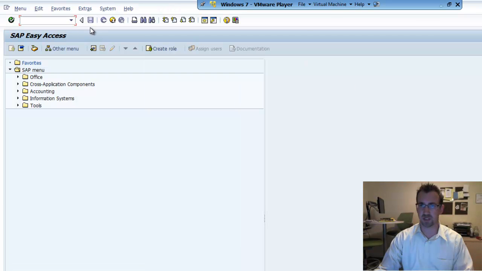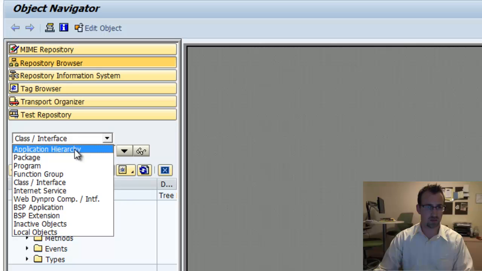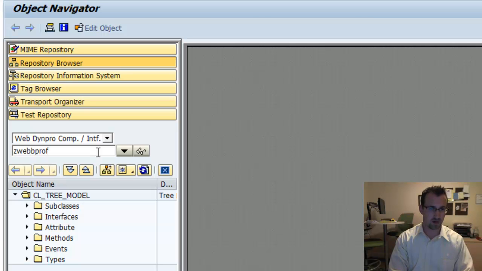Once we're in, the first transaction we're going to go to is SE80. This will bring us to the ABAP Development Workbench. Now that we're here, we're going to drop down, and you can see we can choose packages, programs. We're going to find Web Dynpro components and interfaces. Type in the name of the application we want to create. So I'll do Z for customer namespace, and then webprof, and then underscore demo.